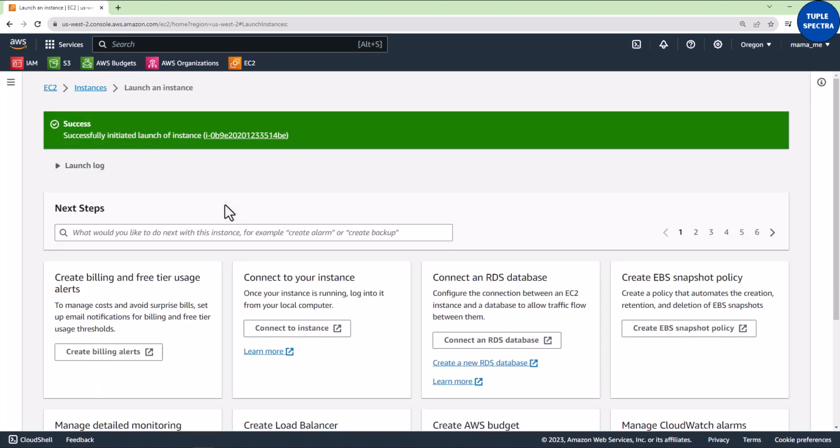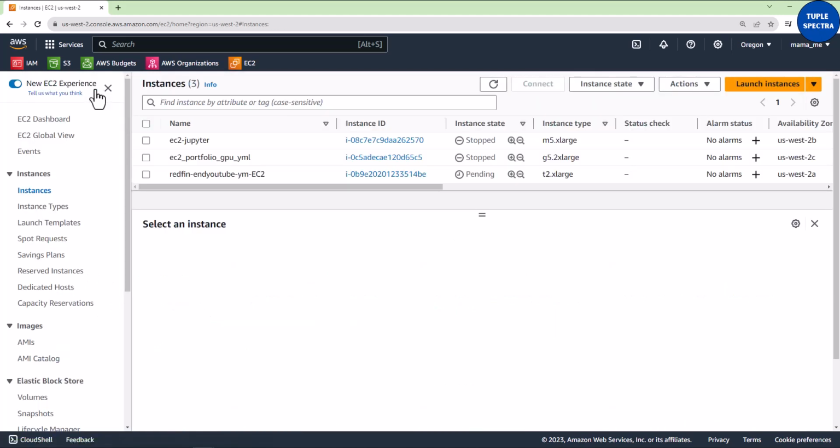Now it's going to launch that instance for us. You can see successfully initiated launch of instance. So I can come back to these instances right here. You can see that this is the one we just launched right now. You can see it says it's pending. Shortly it's going to change to running. Shortly, you can see now it has changed to running.